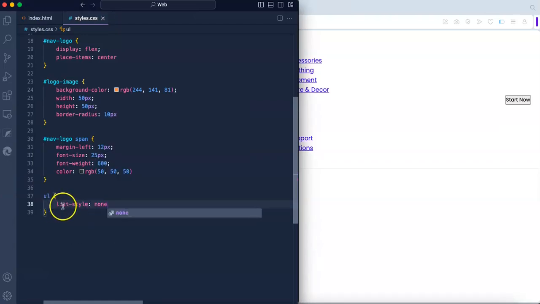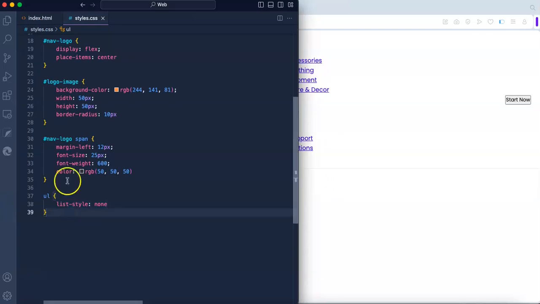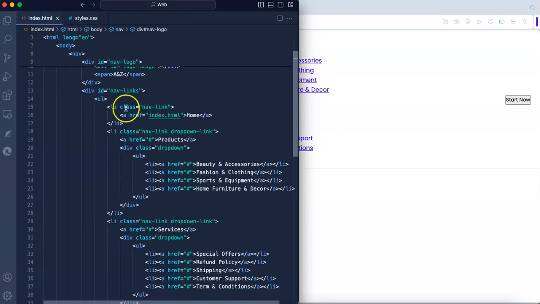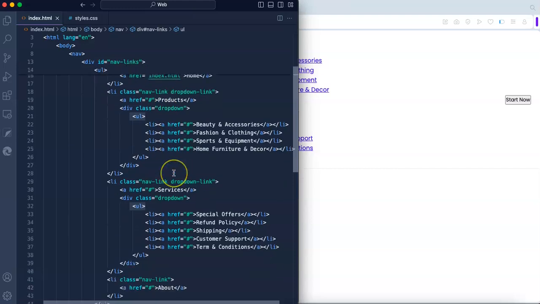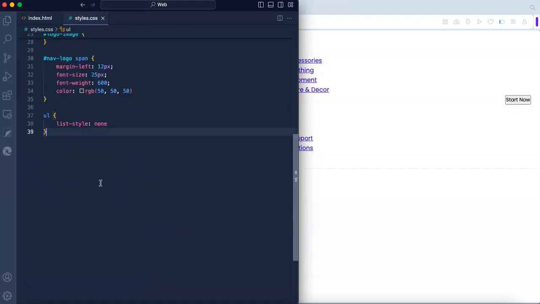So we're going to set the list style to none, so that basically removes all bullet points, because we've included two unordered lists, which is the one right after nav links and the one used for our drop down section. So we want none of them to have any bullet point.